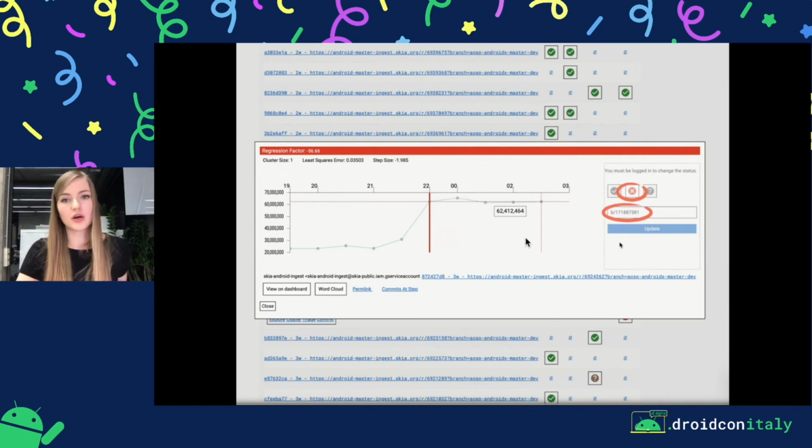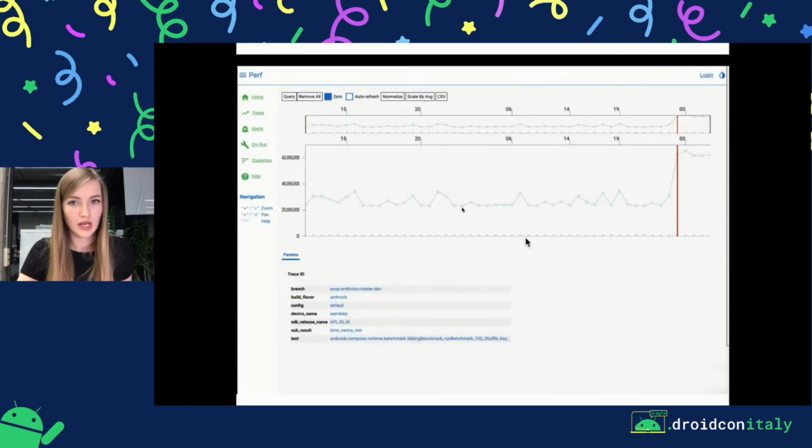And here you can also see the view on the dashboard button. This button leads to the screen with the full graph for this benchmark. And I think this view might be helpful to see the results in a longer time frame to determine if this alarm is indeed a problem and not just some random flakiness. Okay, so that was one of the cases.